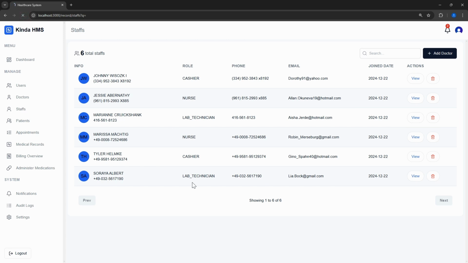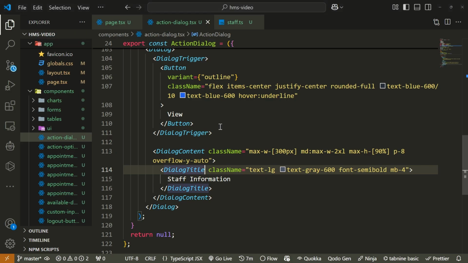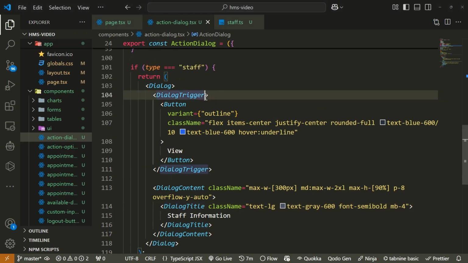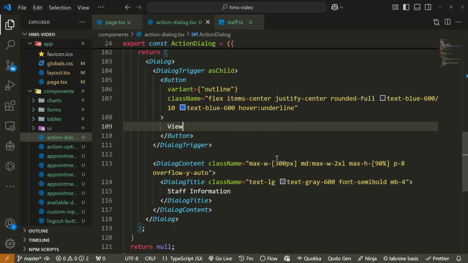I'll refresh it and see. We also have a different error. It says button cannot be a child of. So where are we getting that? So here, great. Make sure you mark this as a child. Okay, great. I don't think we're getting it again. If I click on this, yes, both errors are gone.